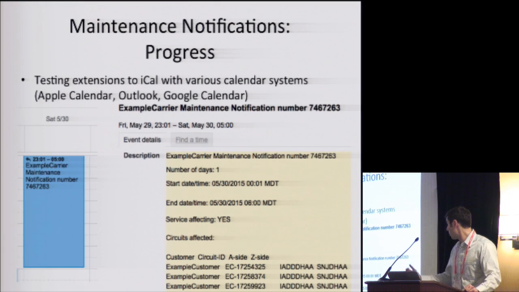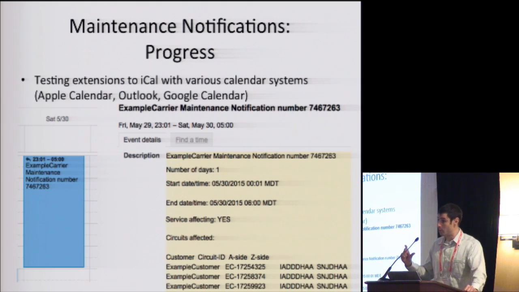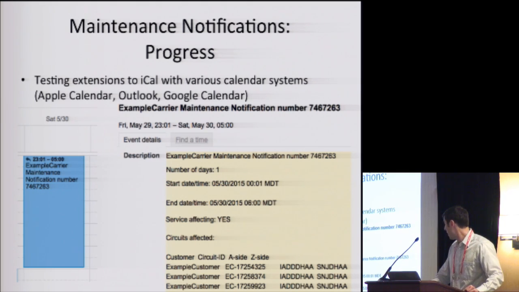So this is an example of one of the tests that we ran. This is Google Calendar. On the right is a detailed view of the event with the detailed text description. This is the human readable part contained in the body. And as you can see, the start and end time is encoded in time zone of Mountain Daylight Time. And as you would expect from a calendar application, that gets displayed and converted automatically to the appropriate local time zone. In this case, it's Pacific time.